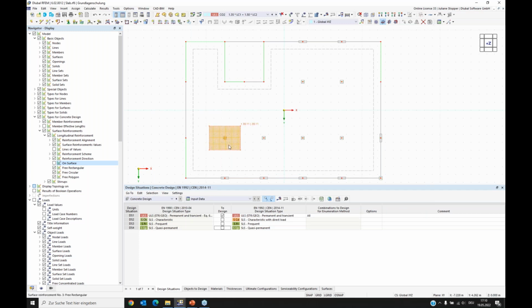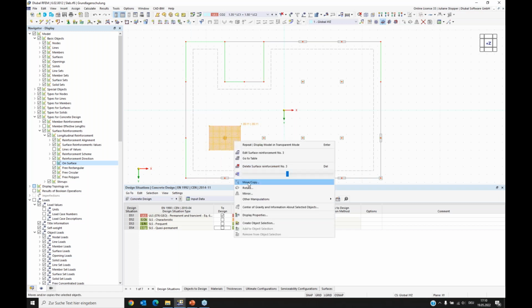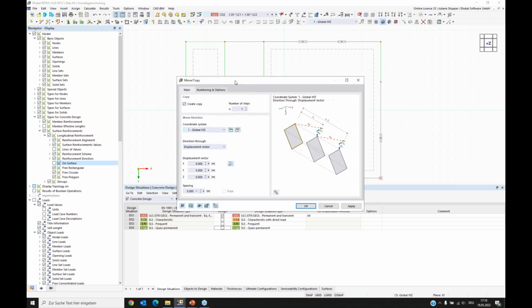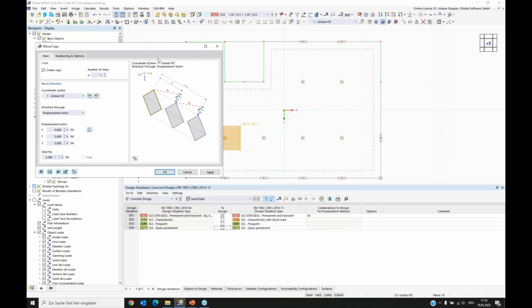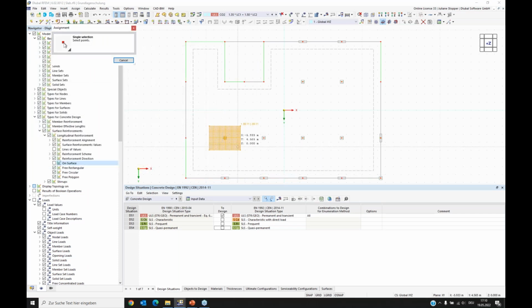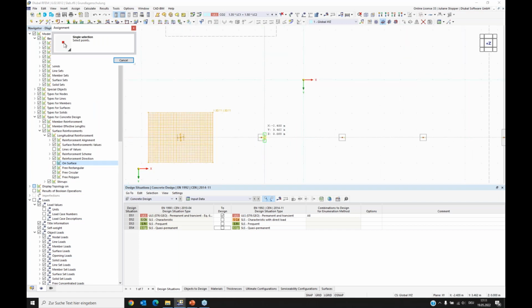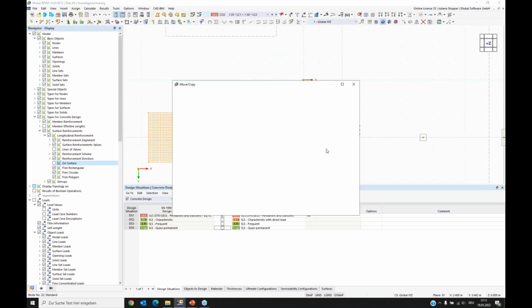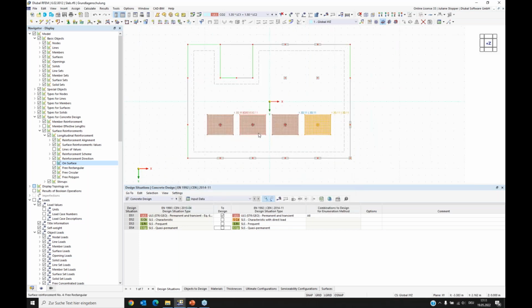Okay. And now I want to copy this. And as I see the distance, I want to have at all supports this additional reinforcement. So I want to copy it here and here. And the distance is the same. So I can use this thing. I can use the move and copy and say create copy, but not only one. I want to have 3 copies now. And I can tell the displacement vector it has to be a distance like this. And I can say OK. And now my 3 copies are directly generated.